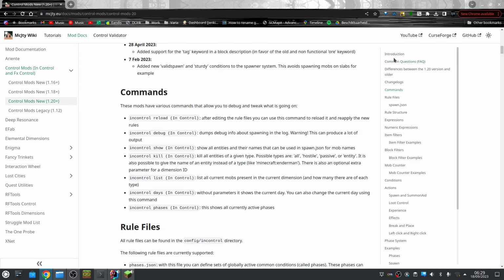Another important thing, by the way, there is a table of contents here, so you can quickly navigate. But another important section are the comments. You don't have to exit the game every time you change something in the rule files. You can just type /InControl reload and the new rule files will be used. Using kill, you can kill all hostile, passives or entities. You can show all the entities that can be used. And this is special debugging mode. That's a bit more complicated to use, but it allows you to try to find what's wrong.